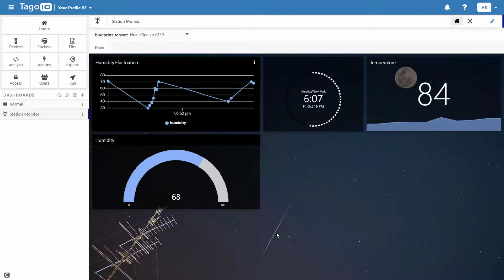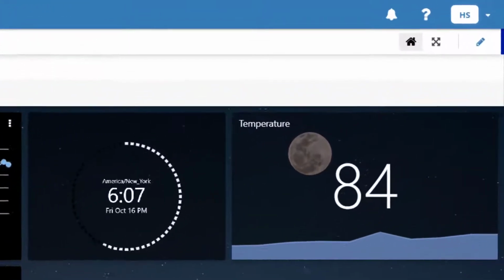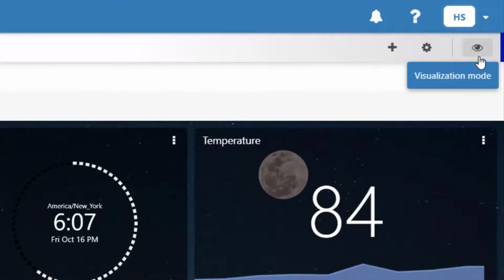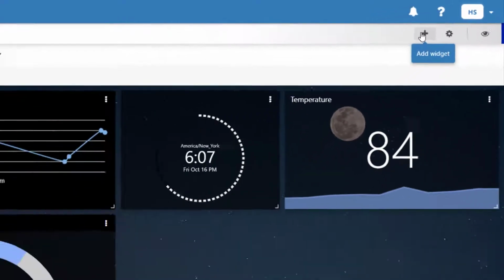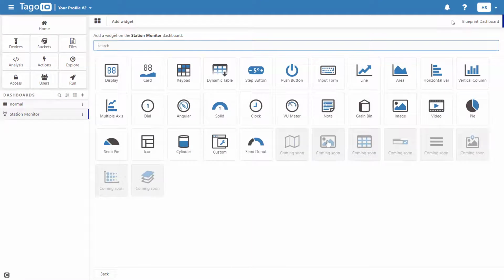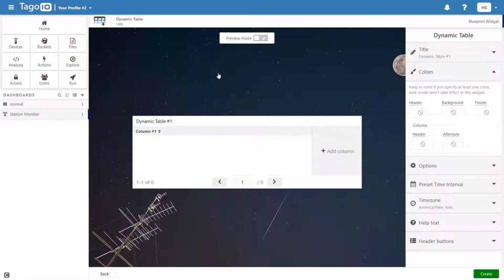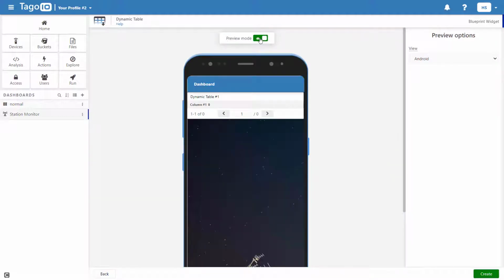To start, click the pencil icon in the top right corner to enter into dashboard editing mode and click the addition symbol to add a new widget. Select the dynamic table widget. Here, you can enter into preview mode to see how your dashboard will display on an Android or iOS device.